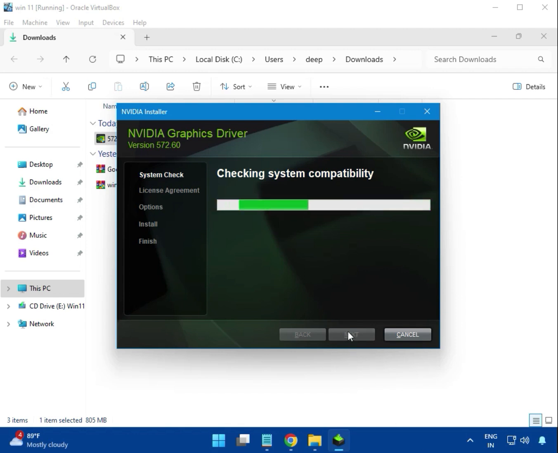You can see this is the icon, next, license options, and here the steps are finished. And after that, the driver is also completed, then restart your system.